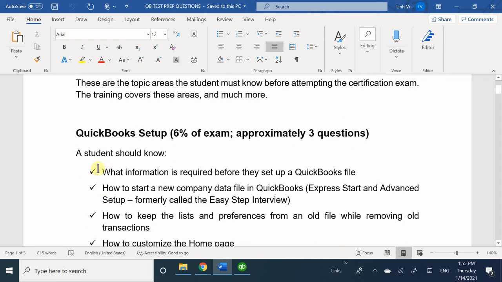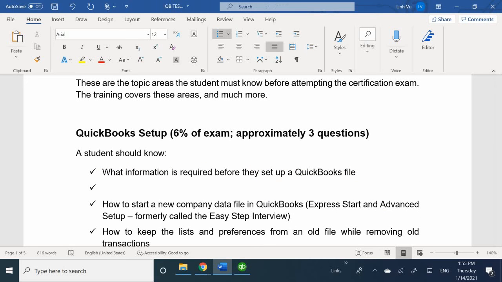So question number 1 here is, what information is required in order to set up your QuickBooks file? So this one's pretty straightforward. Sorry, I'm flipping, I'm getting myself ready. That's fine. All right, I'll give you a hint. This is going to be in chapter 12, when we learn how to set up our company file.